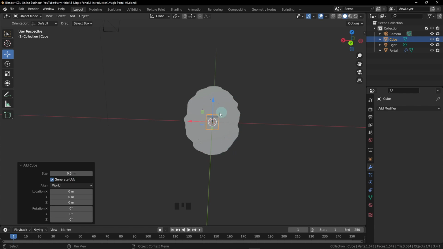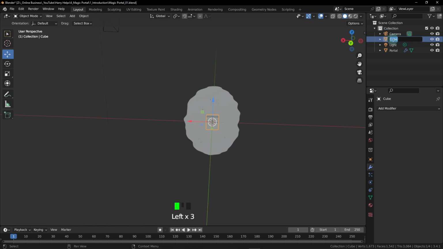With the size changed, we can now go up here to our list where it says cube. We're going to double click on this. We're going to rename it portal base and then hit enter.